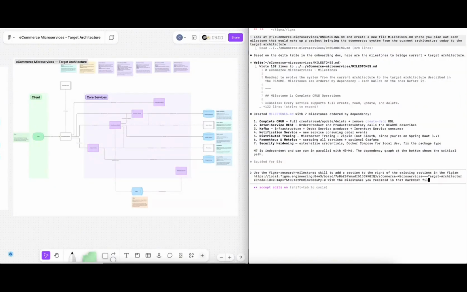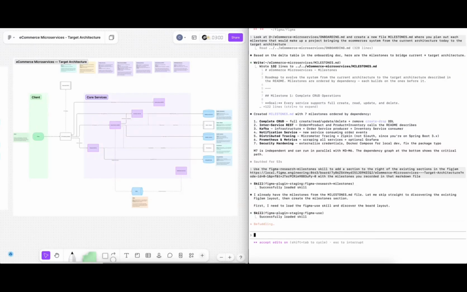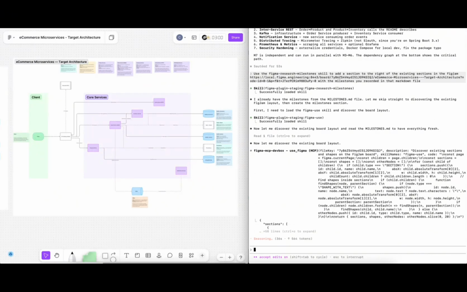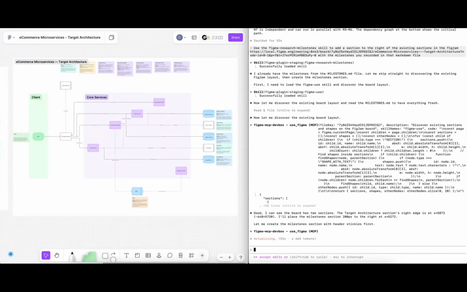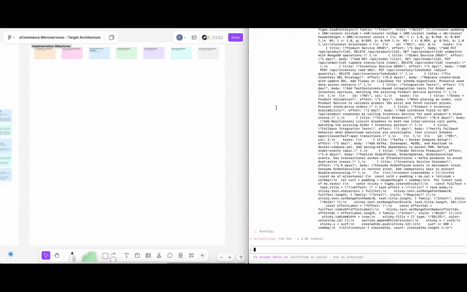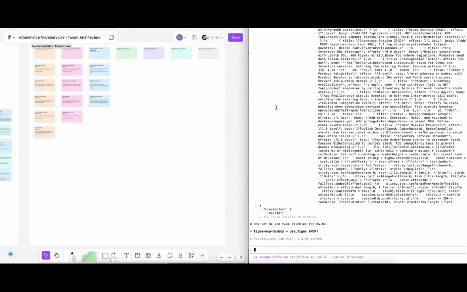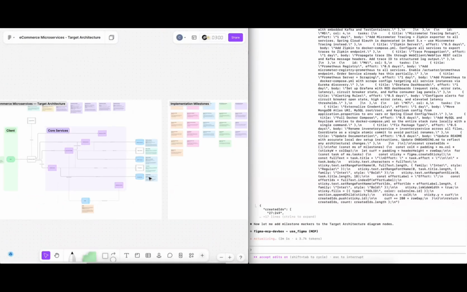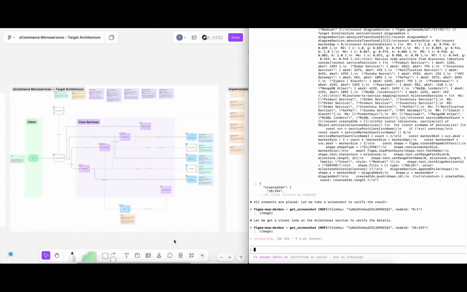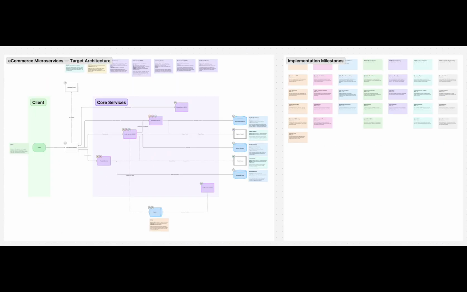Next, I'll ask the agent to generate a project plan. It creates a markdown file with milestones, tasks, sequencing, and now I'll push that to FigJam as well. What started as a repo I've never seen has become a shared artifact, a design proposal, and a plan my team can react to.